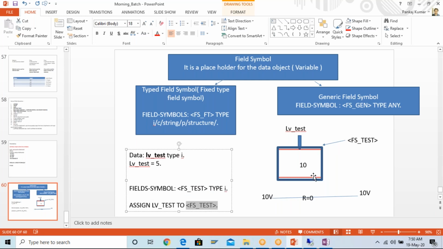Okay, then this boundary gets created, so both will start referencing the same memory location, and whatever changes you do over here, the same is going to get reflected in lv_test, and whatever changes you do in lv_test, the same is going to get reflected in fs_test, because both are pointing to the same memory location. One is the actual data object and another is just a container for that particular memory location. It's a placeholder, it holds the place of that particular data object.